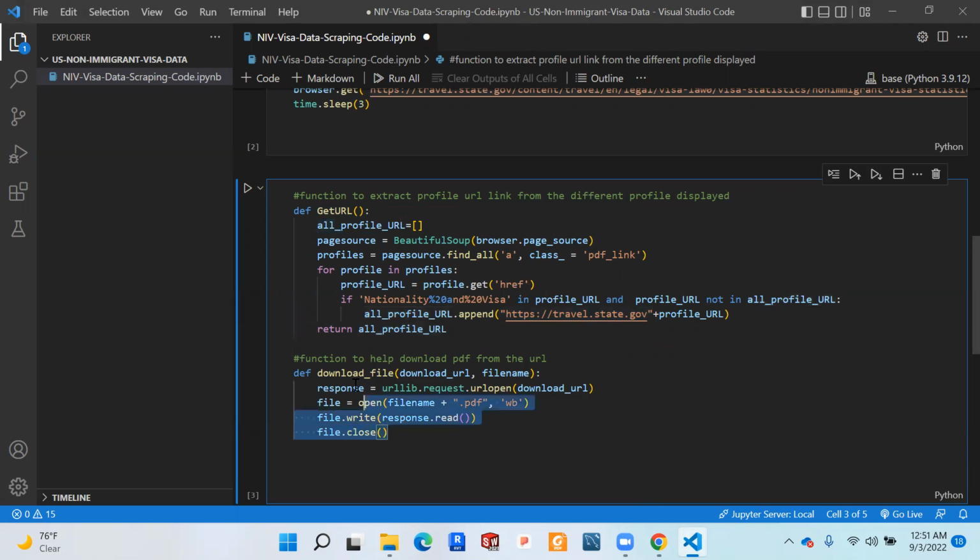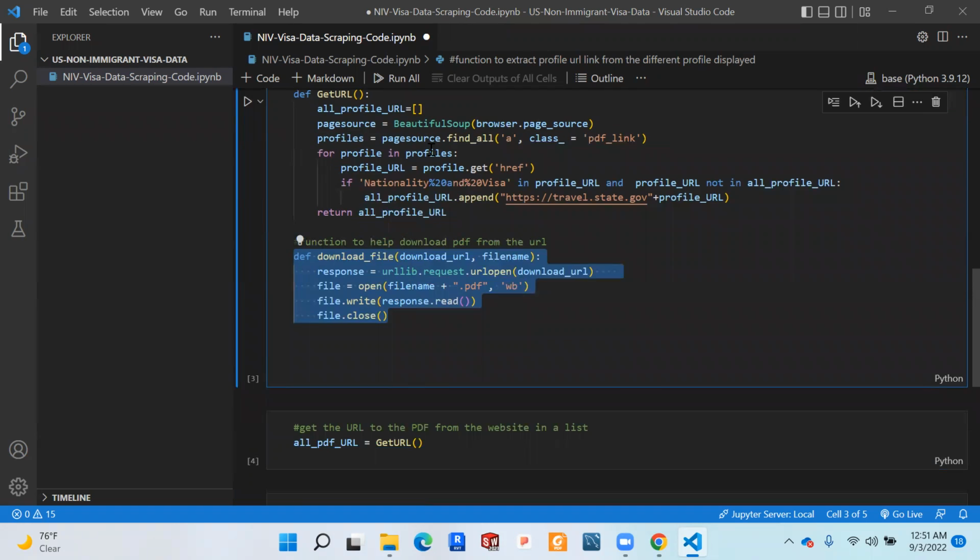Once we have all the hrefs, this function is going to return all the hrefs. The next function goes through those links and downloads them. So whenever I have an href, it downloads it and gives it a name. Those are the two basic functions for scraping the PDF files from that website.